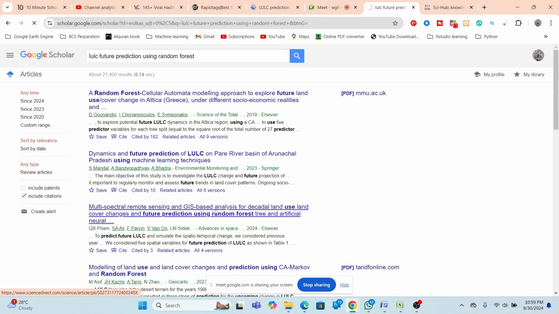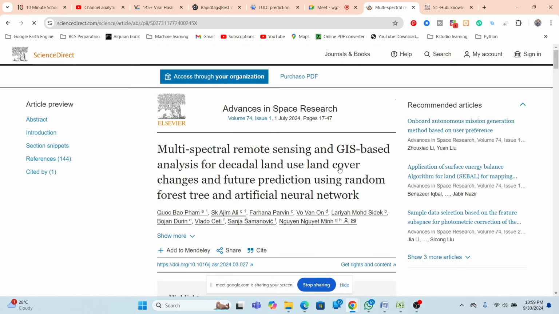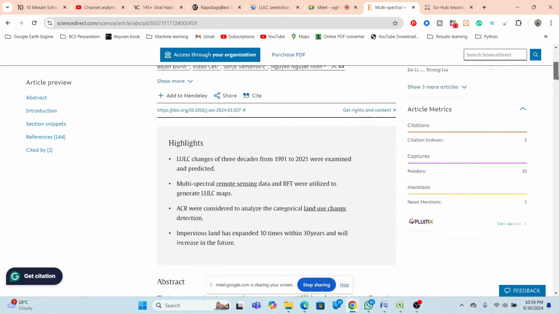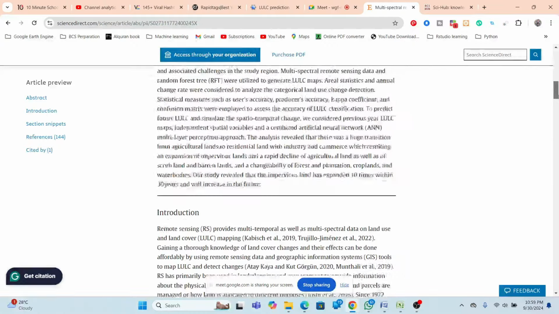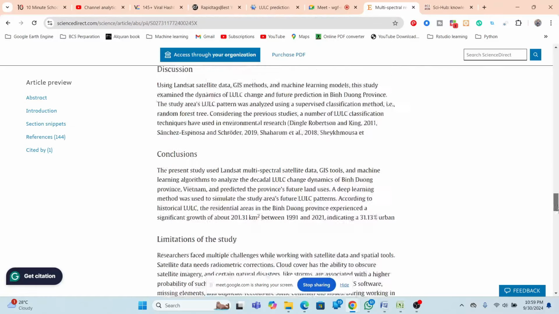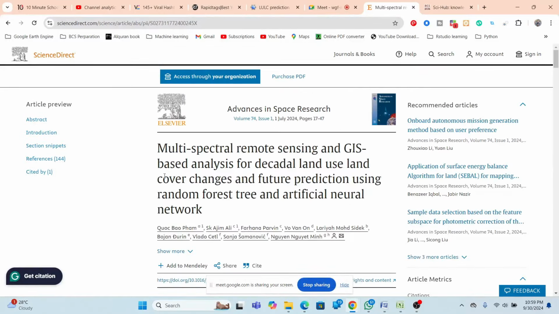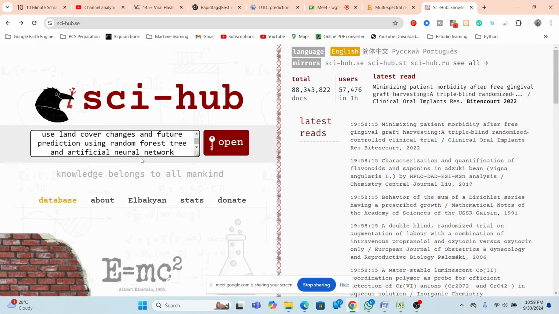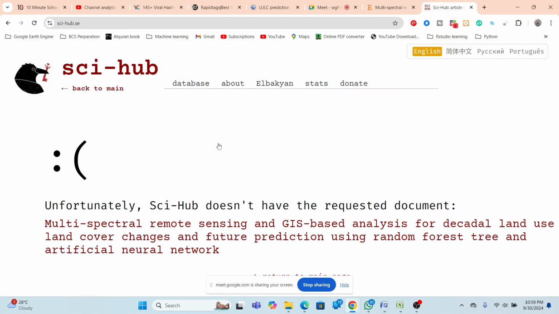Okay, try to open it. In this paper, they use multispectral remote sensing GIS based decadal land use land cover changes, prediction using random forest tree. Okay, they also use the random forest. It's also not freely available. Not available here also.